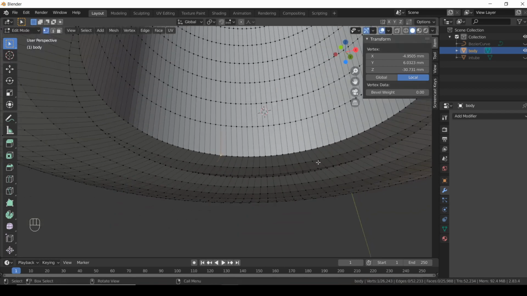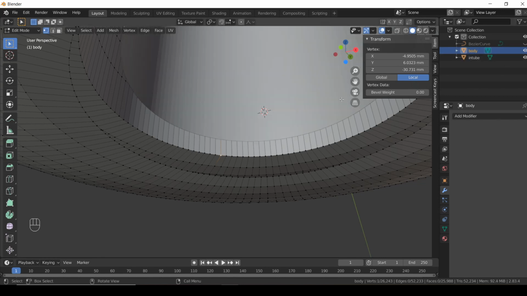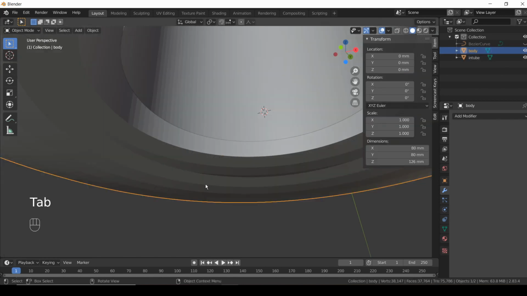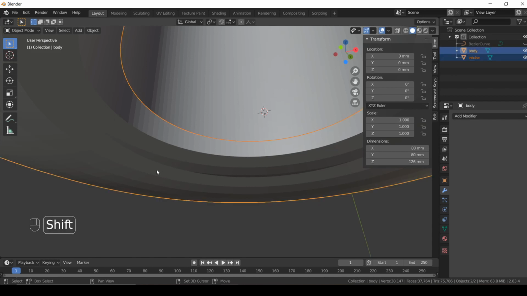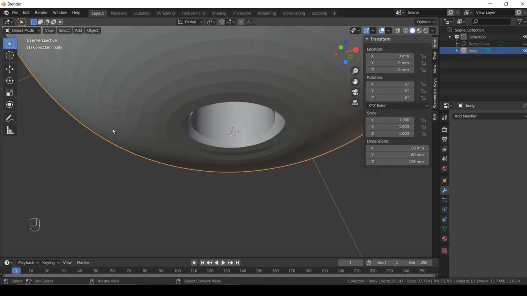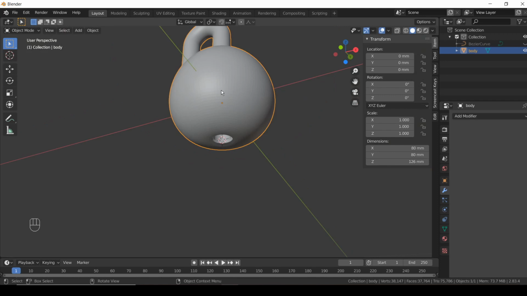Now the next thing to do is we're going to bring back the inside tube, and we can connect the inside tube to the bottom and the top. So we'll bring back the inside tube, tab to go into object mode, select the tube, hold down shift, select the body, and you're going to hit Control J to join them together. Now we're not cutting them in together like we did through the sidewall, we're just joining the two models together.